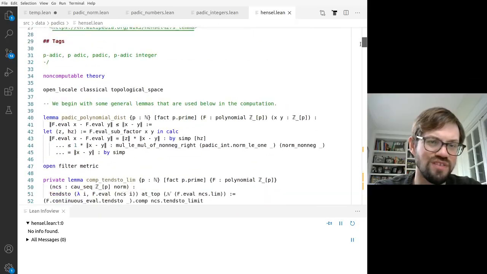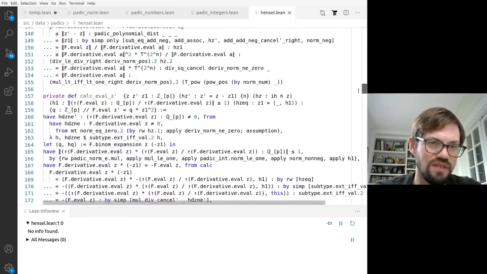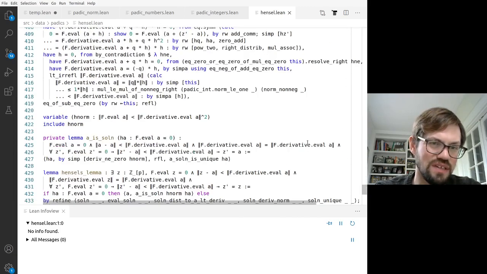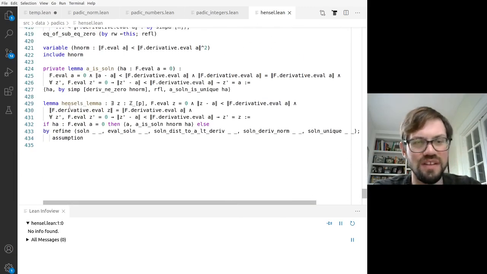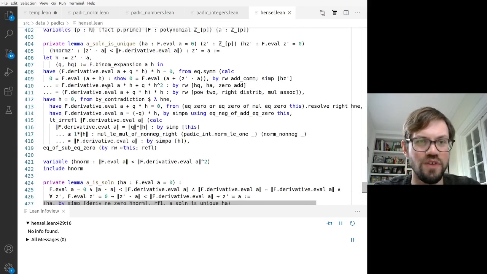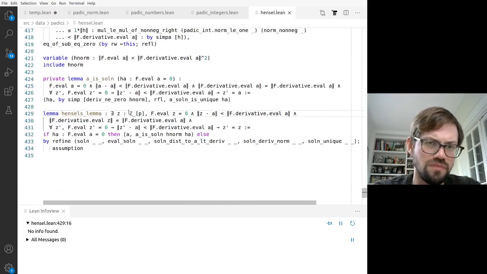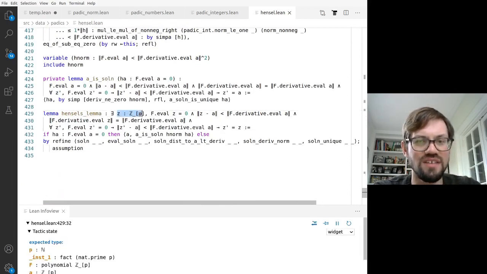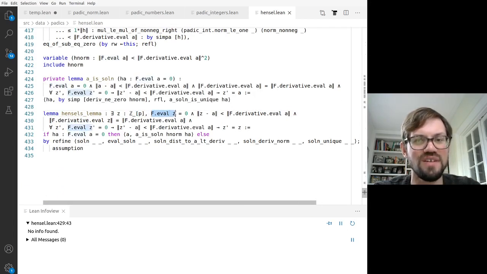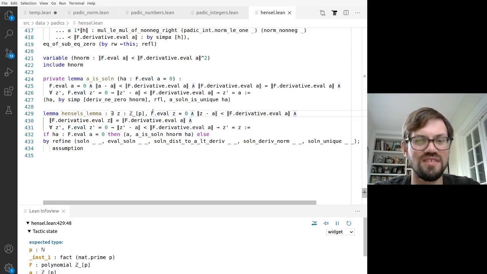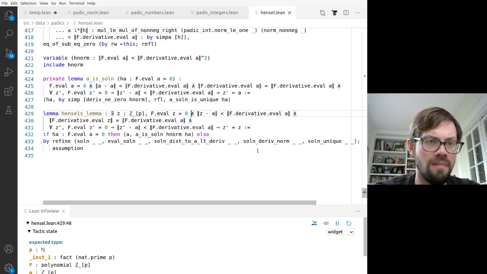So this is a somewhat intricate proof. There's a lot of private things that are really not needed until the end. But at the very end of the file, we can state Hensel's lemma. It says, given some preconditions stated above, there is a p-adic integer such that if we take our polynomial f and evaluate it at z, we get 0. So z is a root of the polynomial f, and some other properties about z hold. We don't need to go into details about that for now.